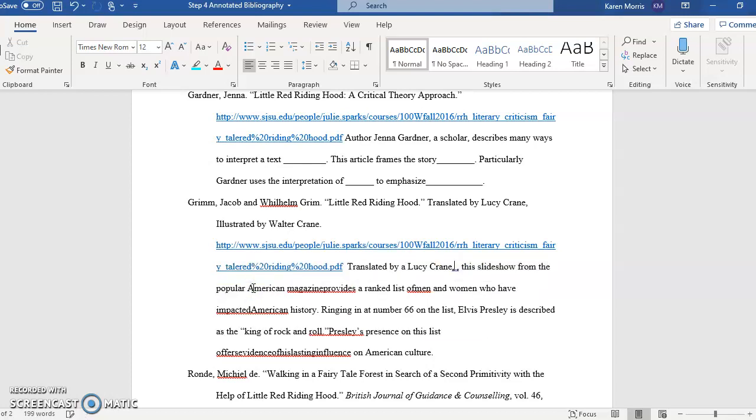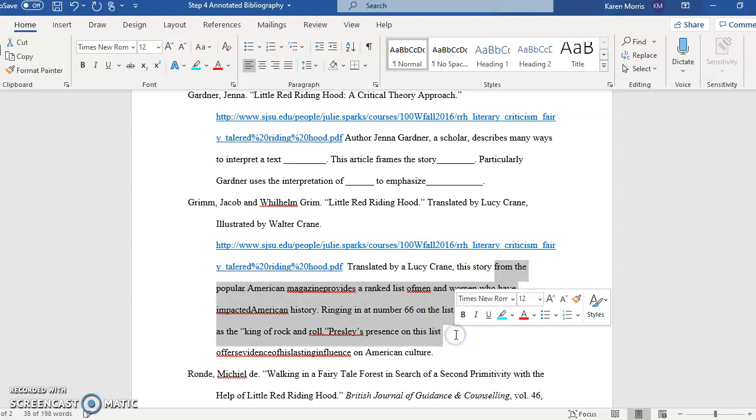And this is not a slideshow, so we would take that off. This story. And then you could continue on including whatever you need to include. So all of this has to do with Elvis Presley. You want to summarize the story, which is told in a form of verse. You might want to point that out.